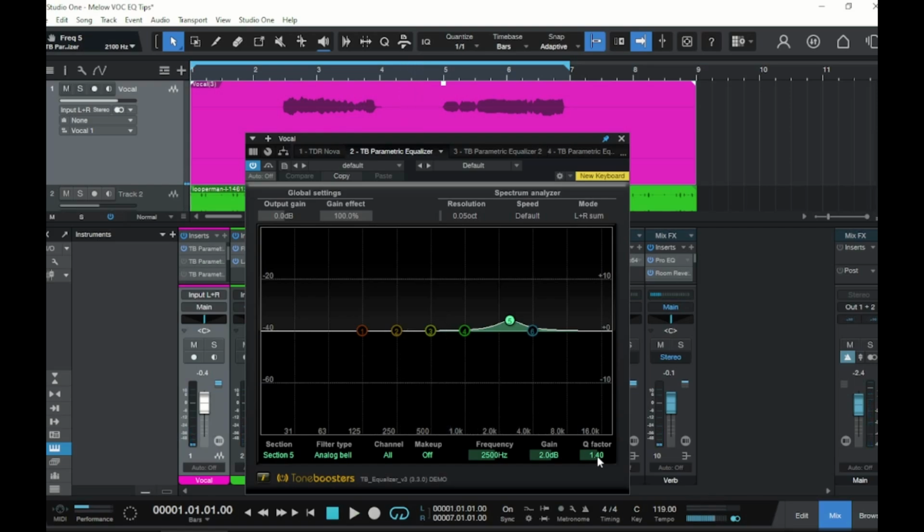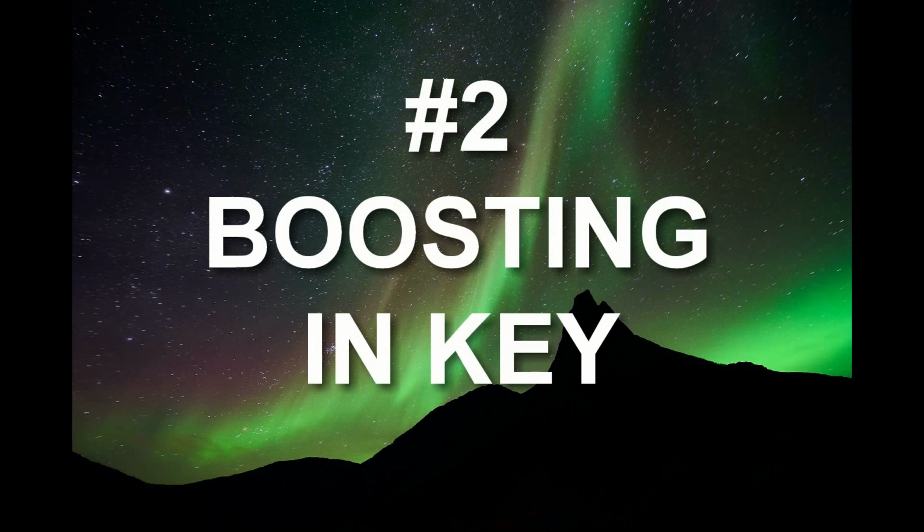When you're setting your Q values and you get them right about to where it sounds good, you might just consider adjusting it to match your octaves or a half octave, quarter octave, and so on. And we did this boost at 2.5, which is the clarity range of the vocal to enhance that, but that brings us to tip number 2, boosting in key.